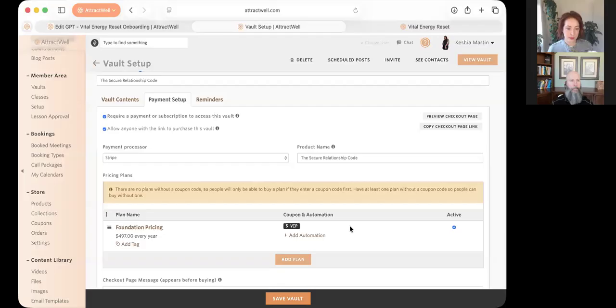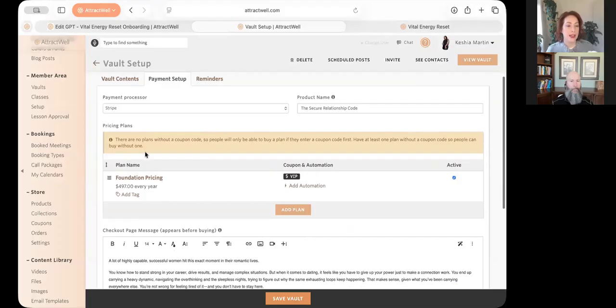Okay, that's really helpful. And when I tried to do the payment link on the vault, is it that I have to create a product first, then name a coupon link? Is that how that works? Yeah. So here, like how it has coupon and automation, I have that VIP thing.